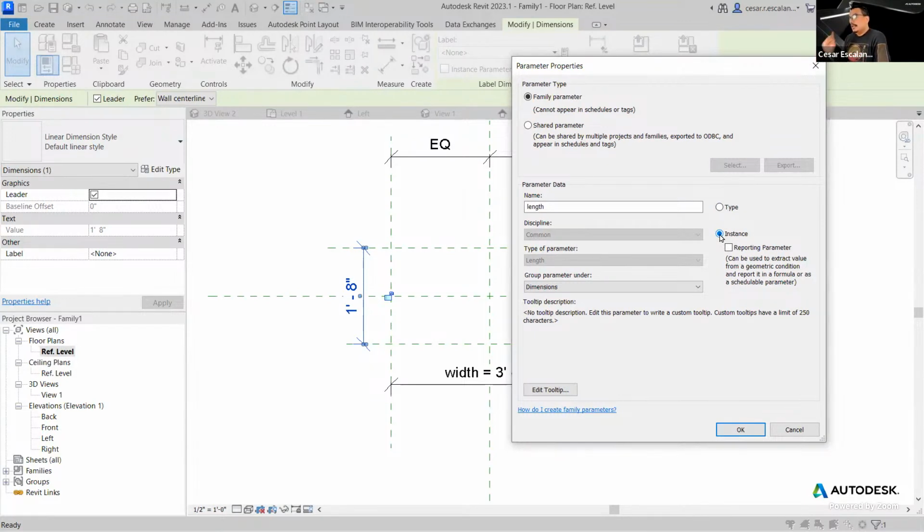parameters at an instance level, one by one, instead of global changes. This means global changes per type. This means individual changes.